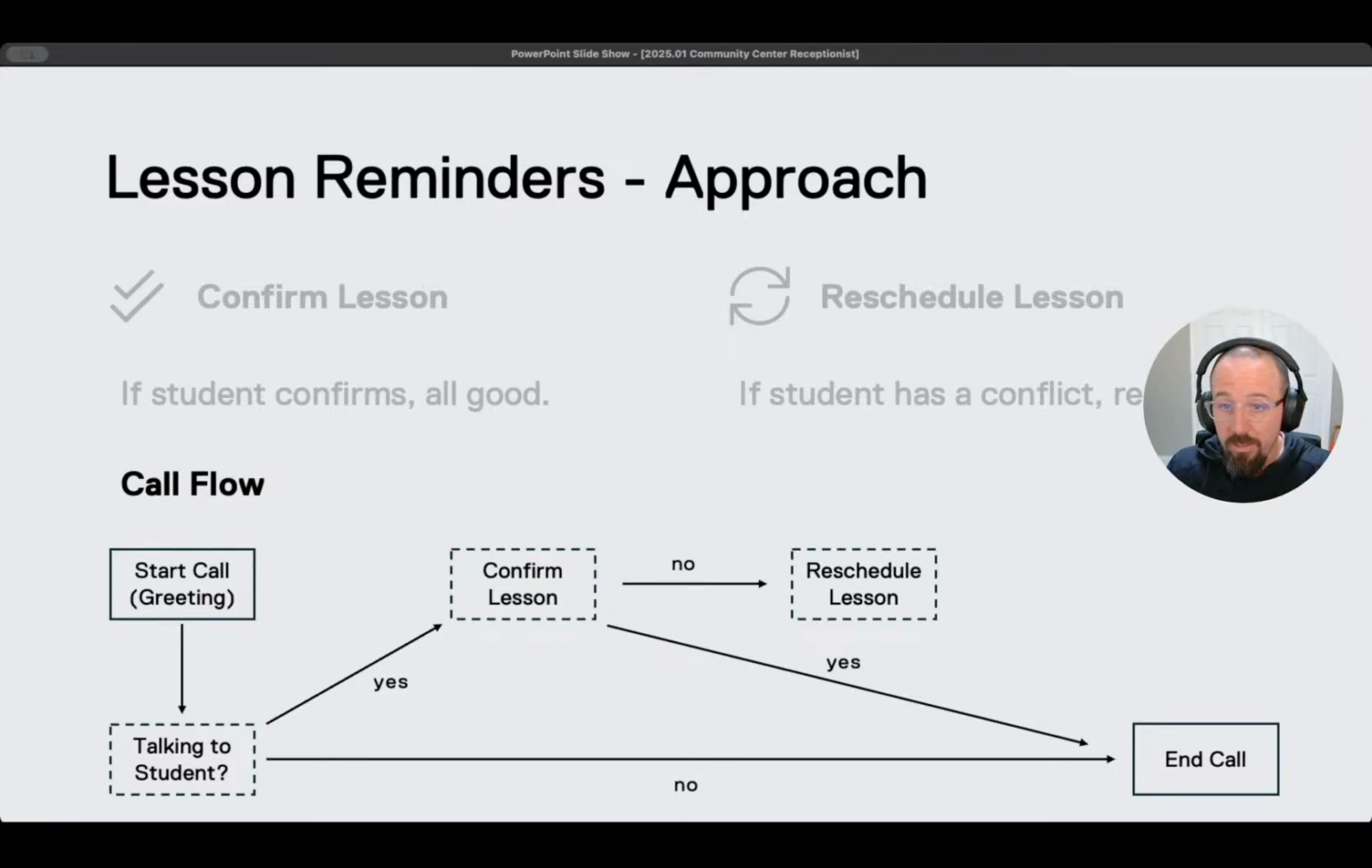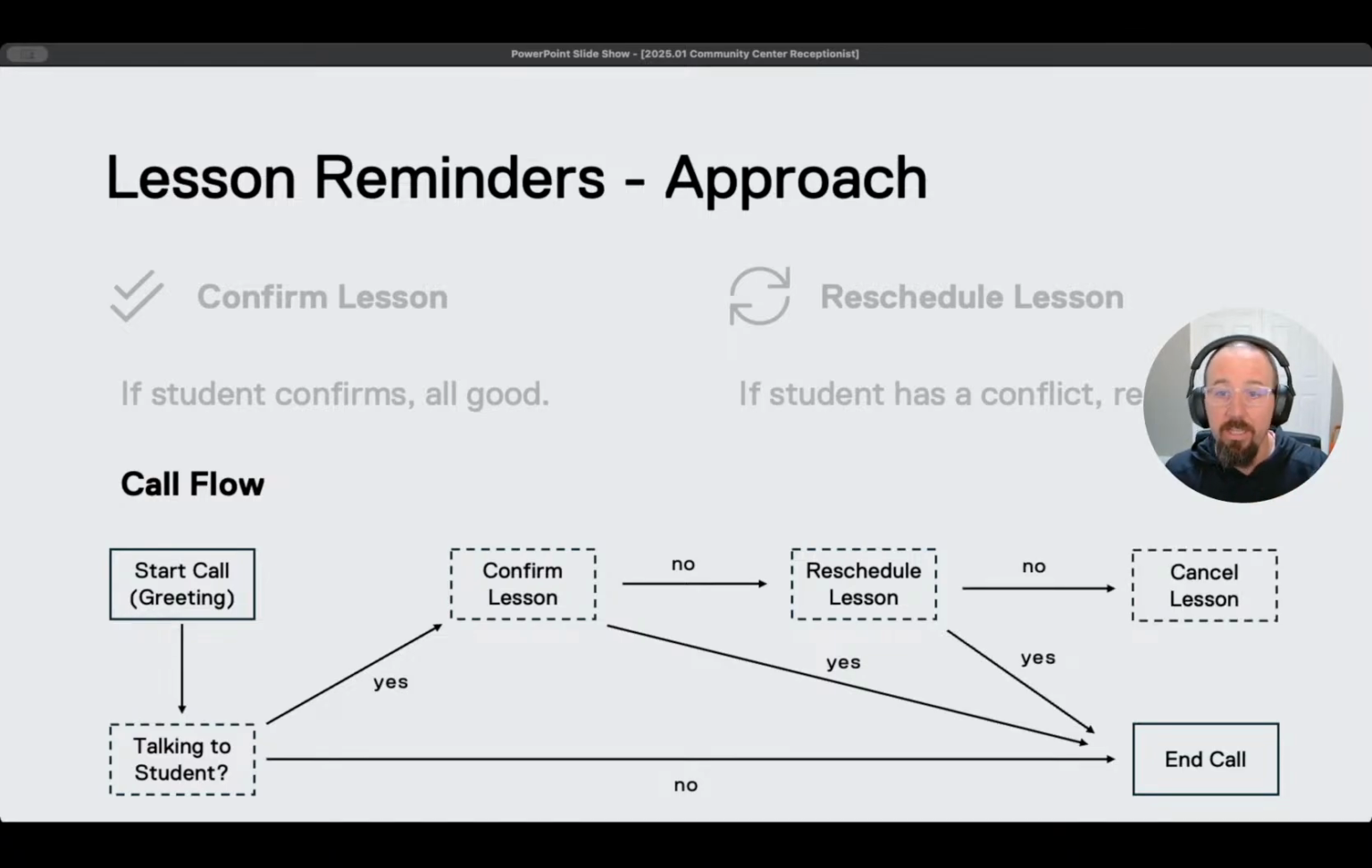If the lesson's not confirmed, now we want to reschedule, right? So do we reschedule the lesson? Yes, end the call. No, we can't reschedule. Well, then let's just cancel it and let's make sure that the student knows they can contact their coach at some future date if they still want to do the lesson. But then we can cancel the lesson, clear up that coach's time on the calendar, and then end the call.